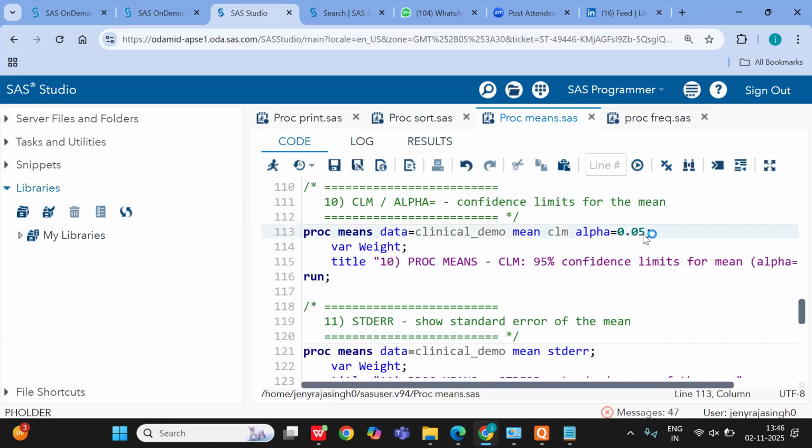So if you are using alpha 10, then the confidence became 90. If you are using 20, subtract with 0.1, then it will become 80 percentage confidence. If you are using 50, then there will be 50 percentage confidence.